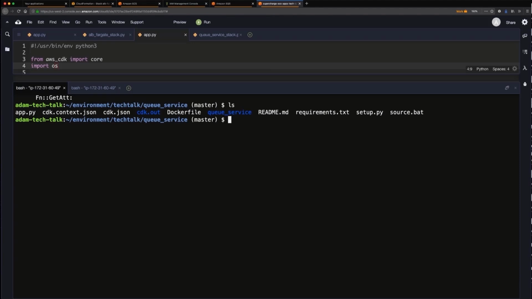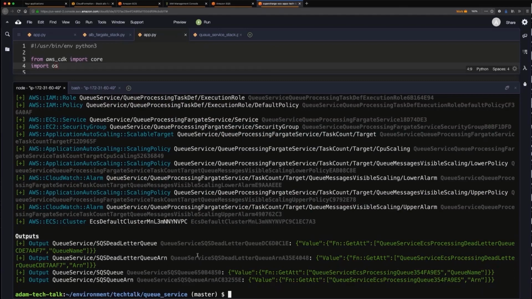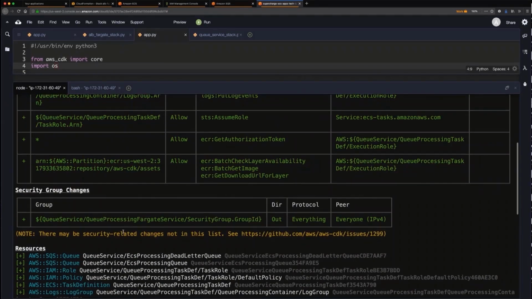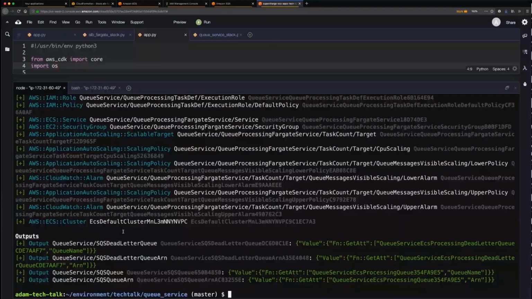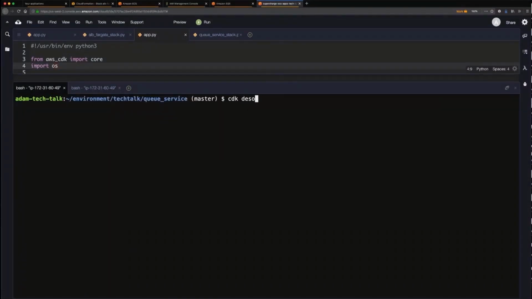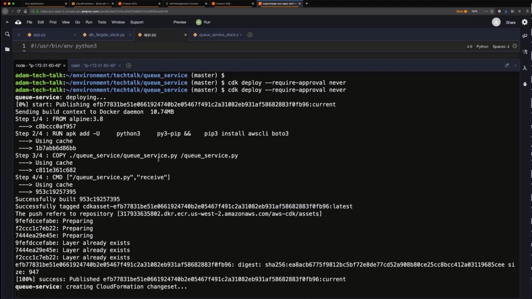Okay, so with that said, let's run a CDK diff to see if I have an environment deployed, what changes are being proposed. I don't have an environment deployed, so it's going to create all new resources. And you can see here. So let's go for it. CDK deploy. And we're going to say require approval never. So just in this situation, I don't want to be prompted for any security changes like IAM or security groups. So let's just go for it.